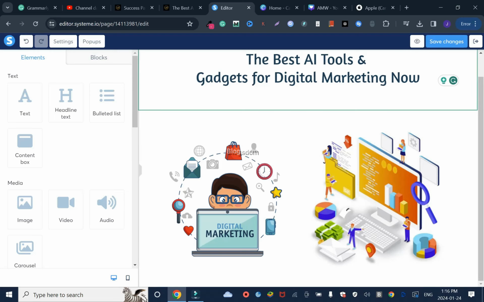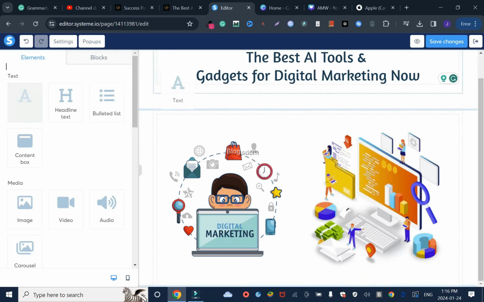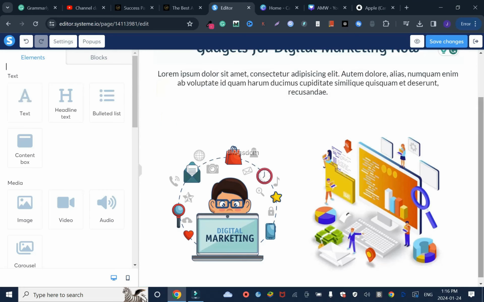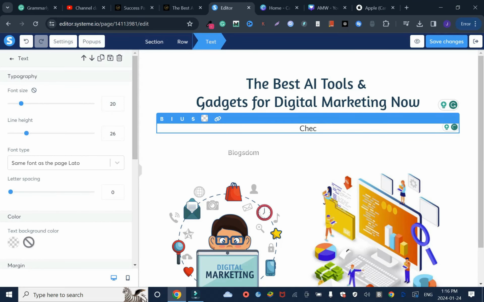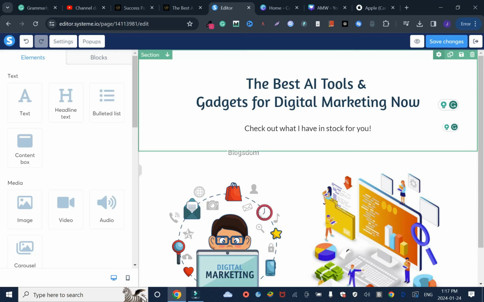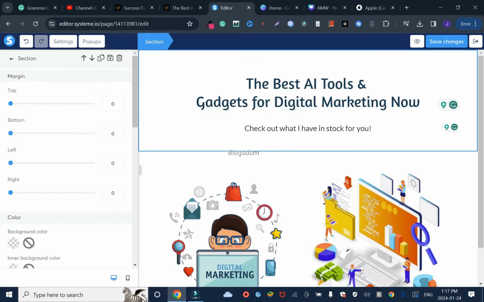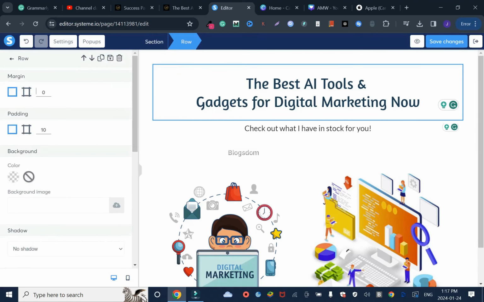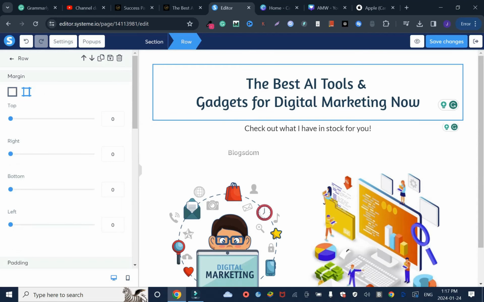And in your case, if you want to add one more text, you can drag and drop the A and drop it here. Let's say you have to write something that will entice people. Then just close this gap a bit, especially the bottom one. Click on it and click the margin and save.